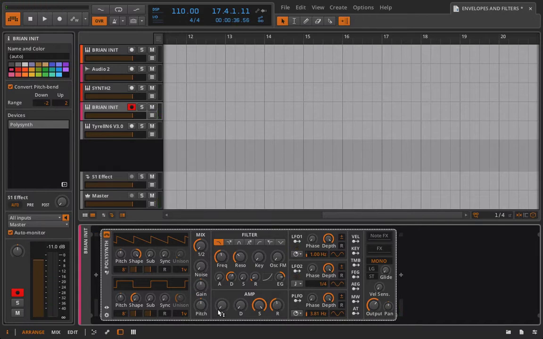So you can see that we don't have any actual attack or anything set here, but as I click the note, we are adding additional harmonics and therefore we're adding level, as you can see there.